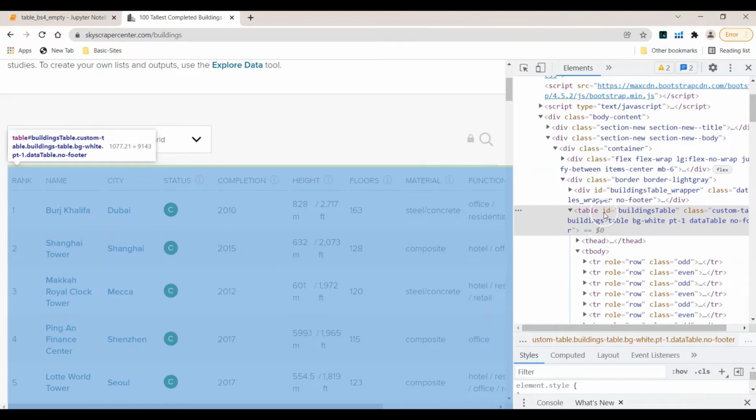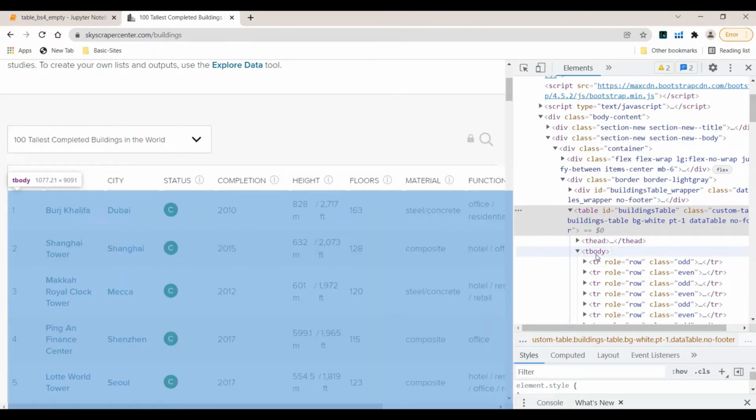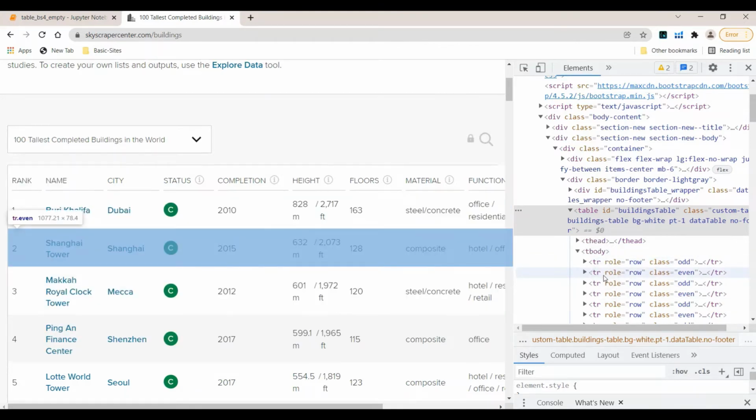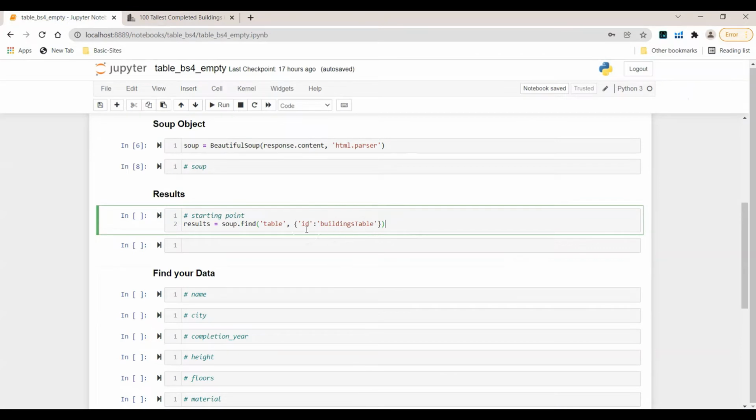So we started here. Then we want to find the T body and all the table rows to get access to all the results. So let's do it. Here we have soup find and table, ID, buildings table. Then the next step, I want to make use again of the find function. So dot find, here we have the T body. And now you have to be careful here. Now we have to use the find all function. Find all TR, because again, this is unique.